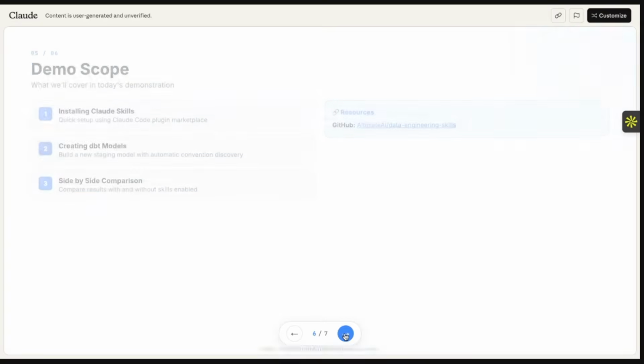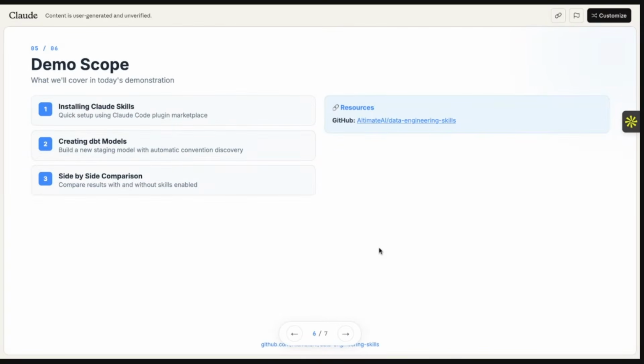Now, in the next part, what we are going to do is show it to you in a demo. And here is the repo. Saurabh will cover 3 key pieces: how to install these Cloud skills, creating a DBT model, just one of the skills, and doing a side-by-side comparison of doing that without skill in Cloud Code and doing it with skill in Cloud Code.